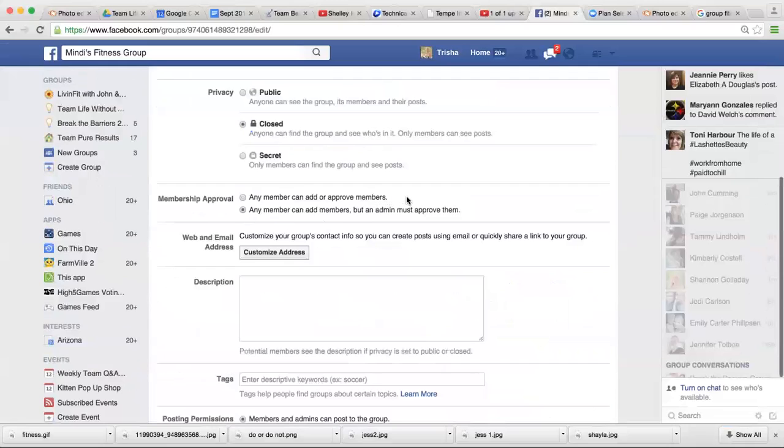This will make it so that people can't just add people to your group. You really want to make this so that you have control over who's in there. You know who's in there. You have seen them. I don't stress too much over it anymore.